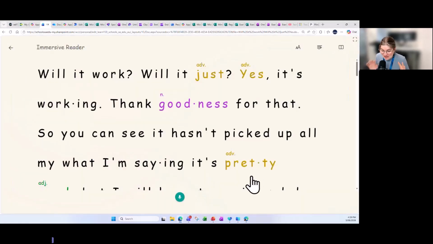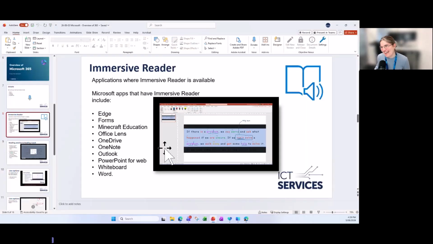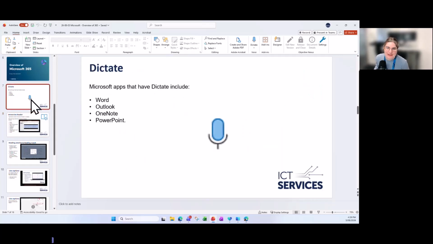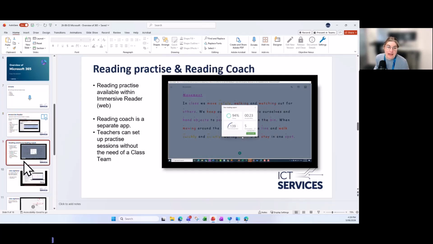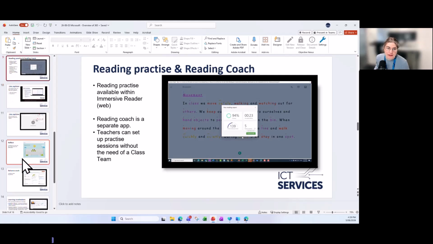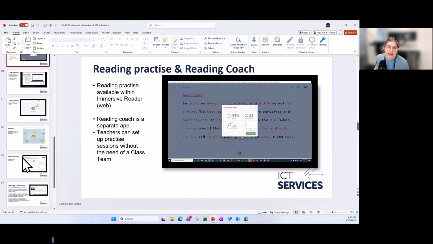Okay, we have almost run out of time. I think I'm going to have to adjust the time of these. We had a quick look at Dictate. We've had a quick look at Immersive Reader and Reading Practice and Reading Coach. There are some other ones that I was hoping we would get a chance to look at, but we haven't.